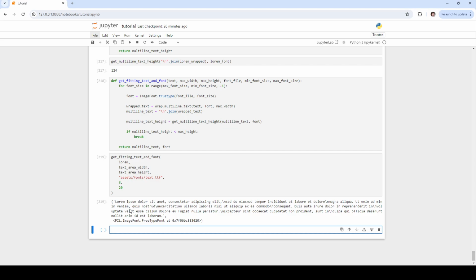Okay, so since our function is working properly, we can now use it to automatically write the text within our text area in the proper size. So that will be the subject of our next video: how to take this function and create another function to write the text, the multiline text within our card.